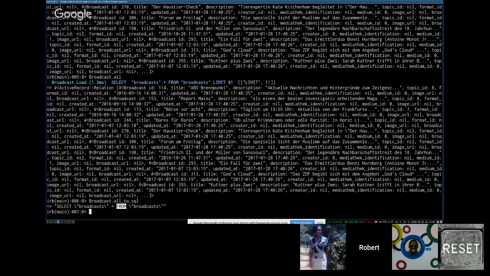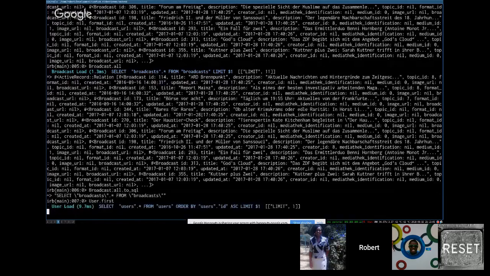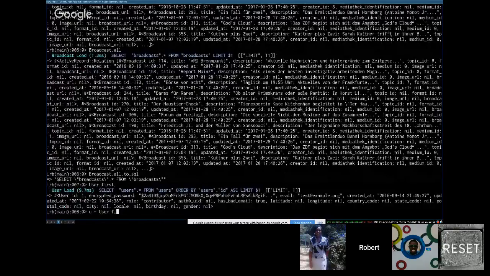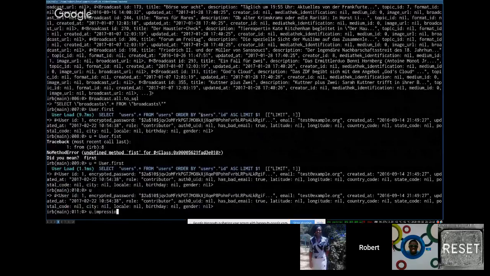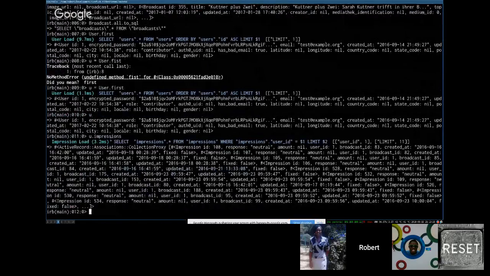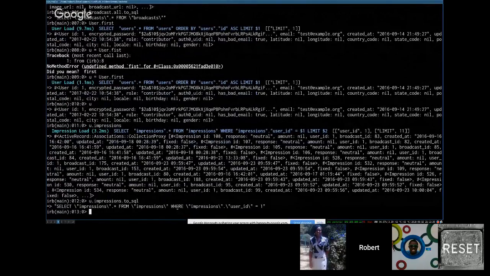We can do the same thing if I just take one user. User.first. This will be a user. A user has impressions. Okay, you know that already, do you? Like how associations work in Rails. Yeah. And this also is a database query. Did you know that? to_sql, no. So this will always give you the database query of any call to ActiveRecord.